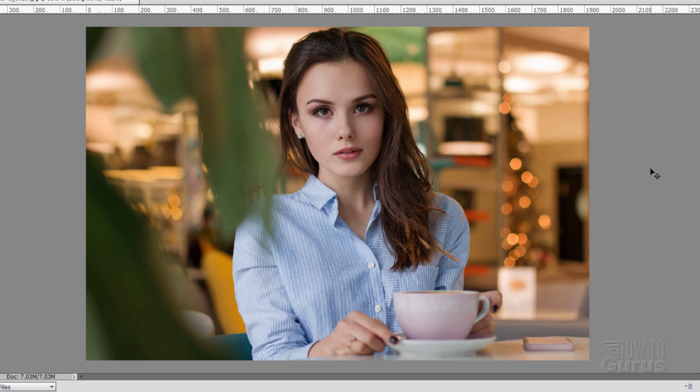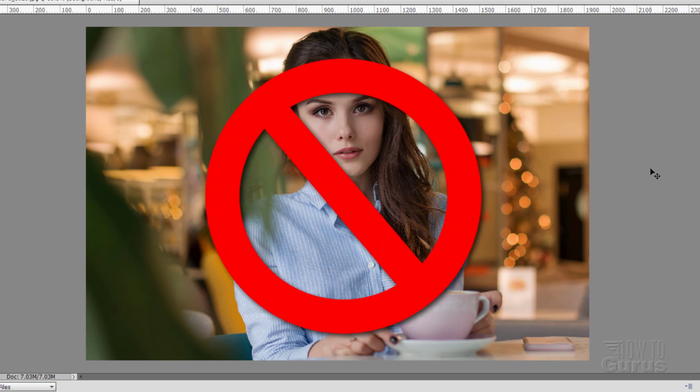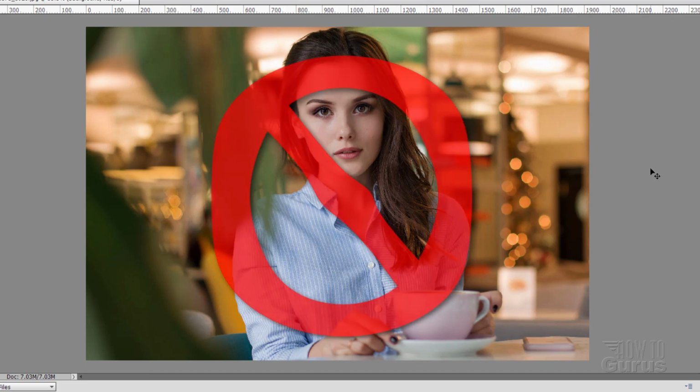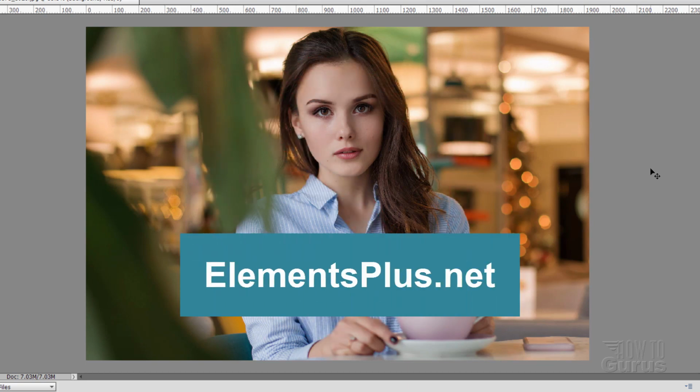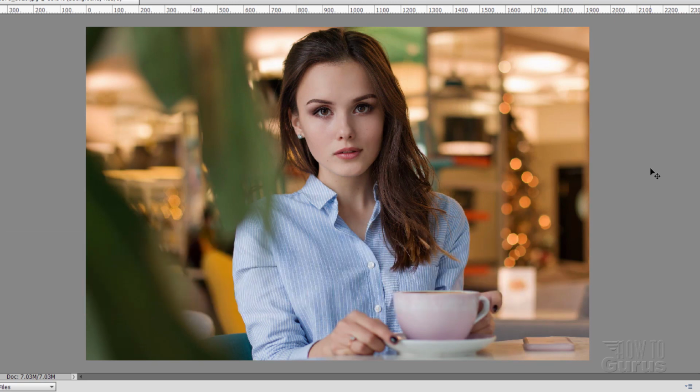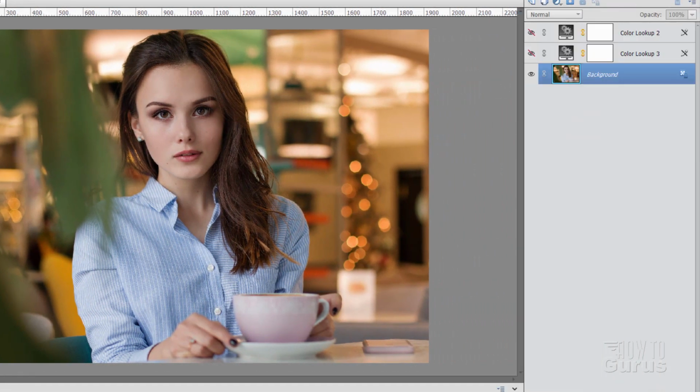Now, unfortunately, Photoshop Elements doesn't normally allow you to work with these files unless you bring in a plugin, and that's what I'll be showing you here. The Elements Plus plugin has a utility that will allow you to work with LUT files here inside of Photoshop Elements. I'm going to first show you a quick example here, just a simple one.